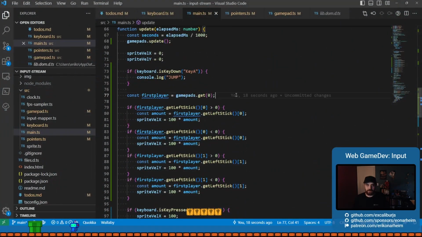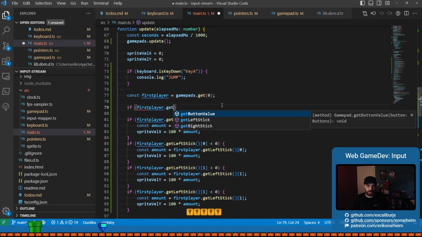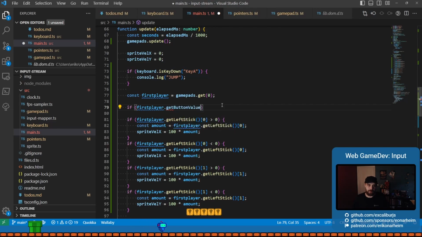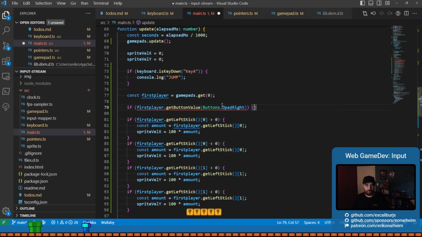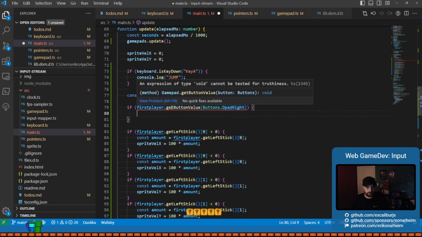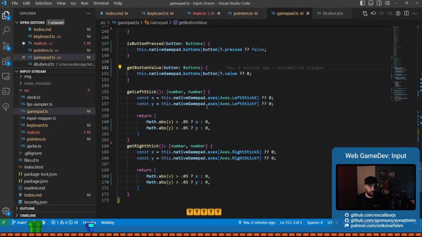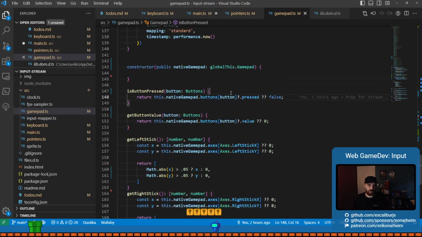We can try doing a button press. So like if first player dot get button value. Let's do D-pad buttons. D-pad right. Oh, did I not return a value out of here? Oh, I didn't. Or this one. That's what you get for live coding.